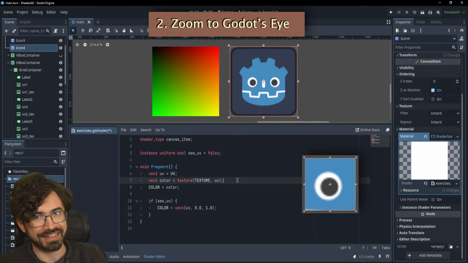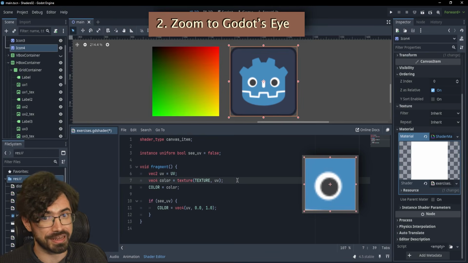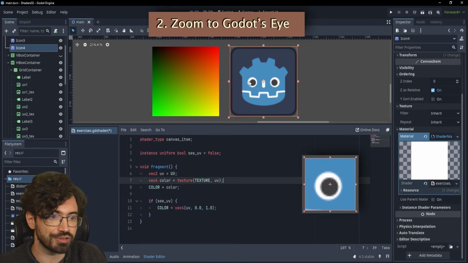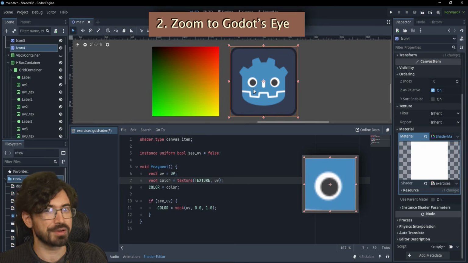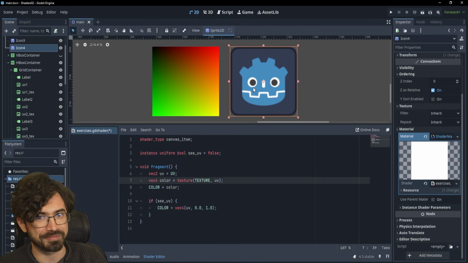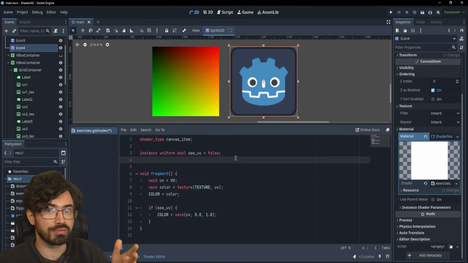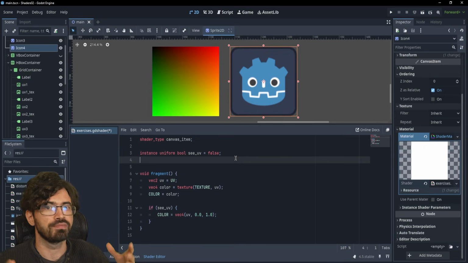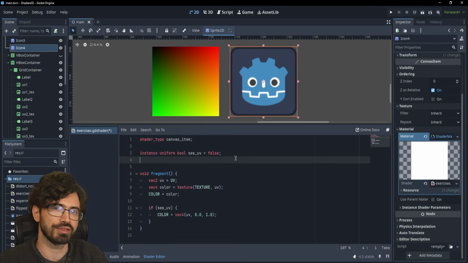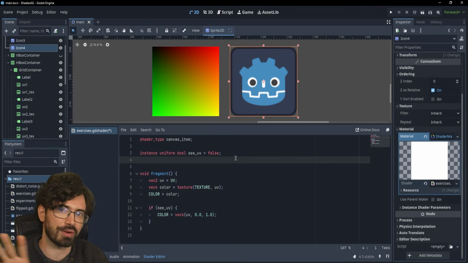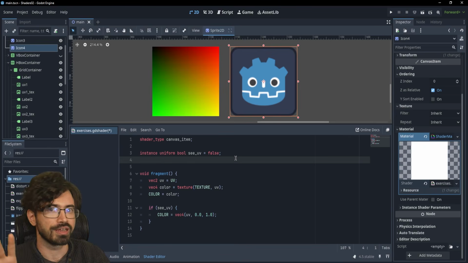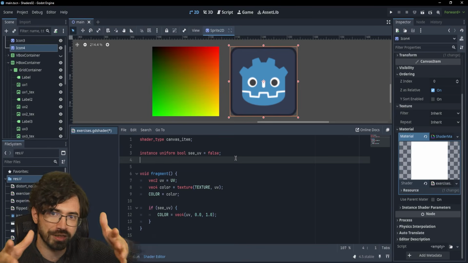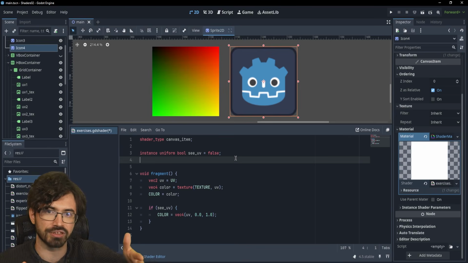Alright, now for the second exercise, I want you to use this template and add some parameters so that we can modify the UVs in such a way so that we could zoom in to Godot's left eye. So you can pause the video to give it a shot. So if you remember, when we multiplied our UVs, we got that zoom in or zoom out effect, and when we added an offset to the UV, our image or our texture would simply move around. So let's combine those in order to zoom into the center and then to move the texture so that it focuses on the eye.